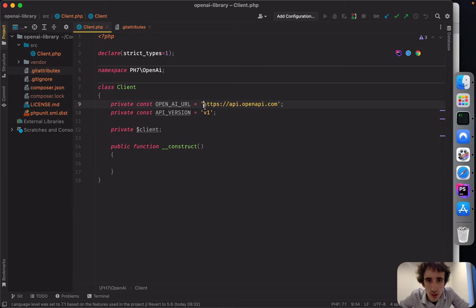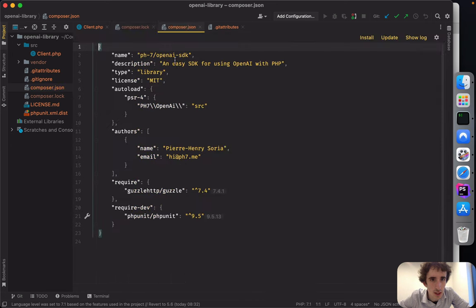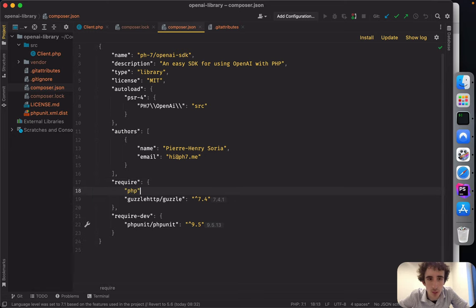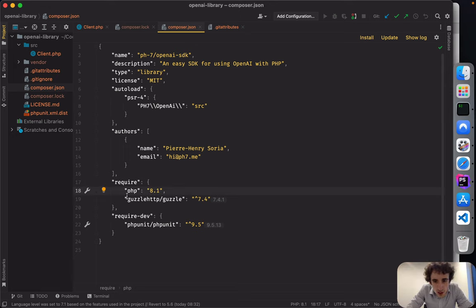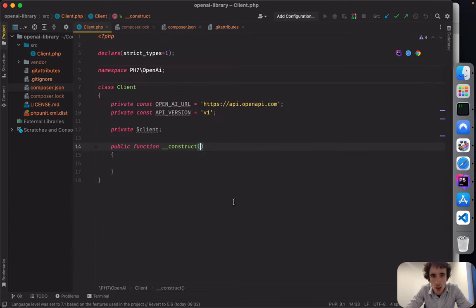Okay, so here now with the API, first of all, let's do in composer.json the minimum PHP version. It will be PHP 8.1, let's say. So you can actually check 8.1. How do you do it here for the require? It's actually like this. Perfect. So we leave it like this because we might use the latest features from PHP.